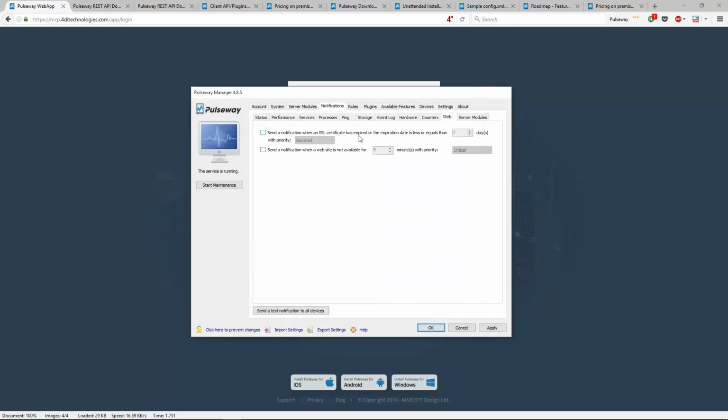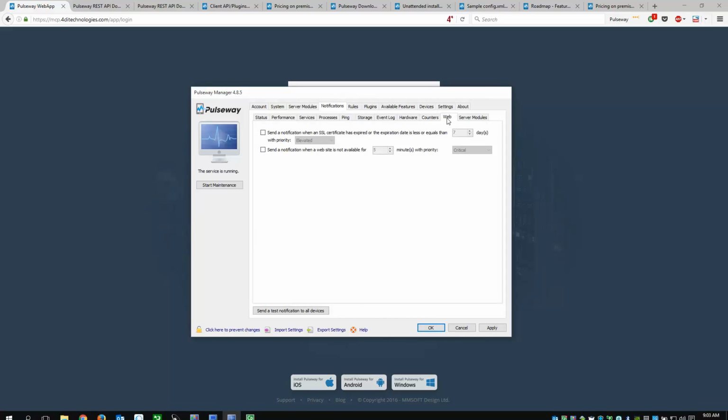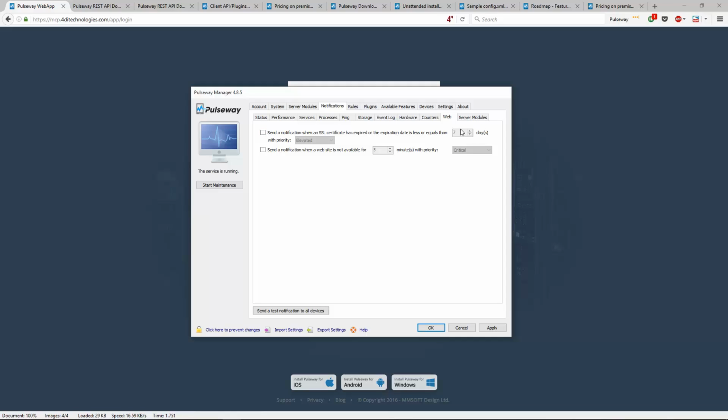Then of course there's the SSL monitoring and the website monitoring as well. So this is where you could be informed if a certificate is expiring within 7 days, or if the website is not available for a specific time frame. Then of course on the server monitoring side, I've shown the various levels of integration. So this is where you configure all of the alerts around those areas.